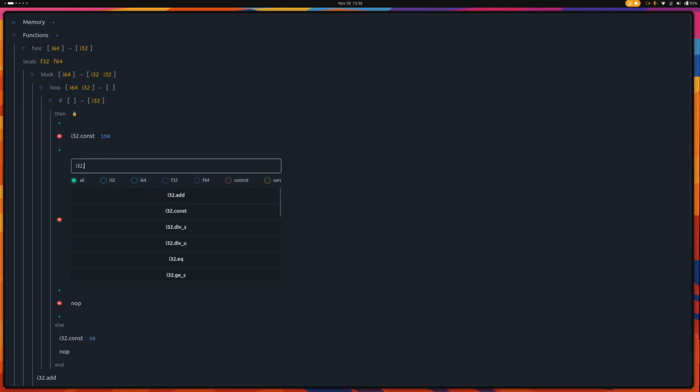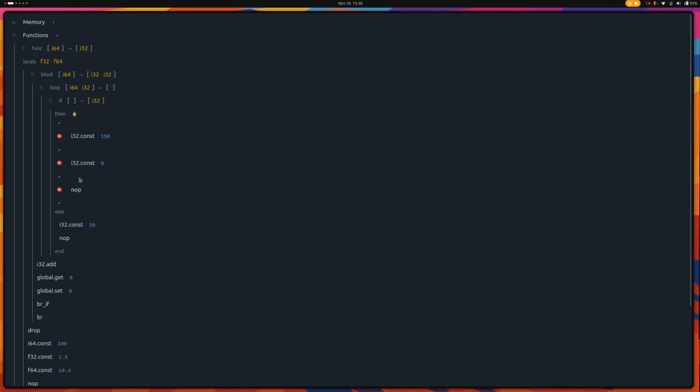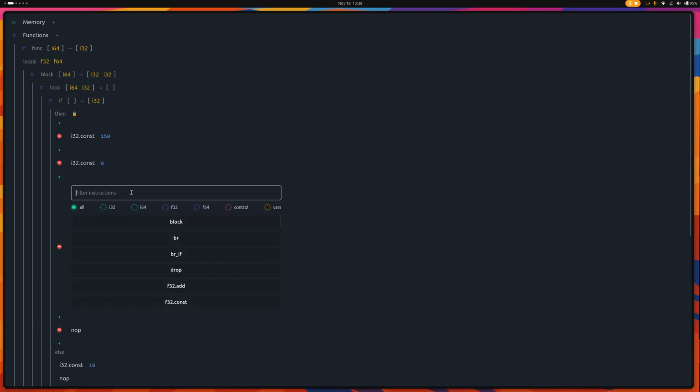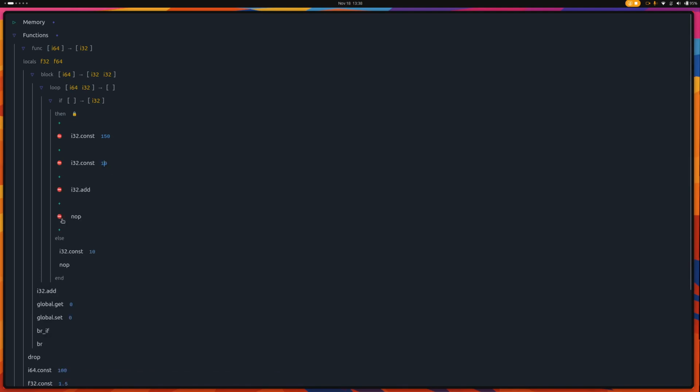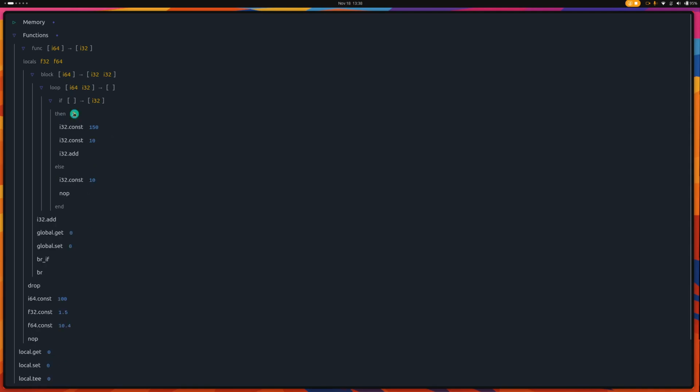Over here, I can filter all the instructions, but I can also go to subsections if I want to explore them by type, but also by usage, like control instructions and variable instructions. So let's say I want to do an add of two numbers. I can add a const and add, set this to 10, remove this, and then I lock it back and I get the read-only version.